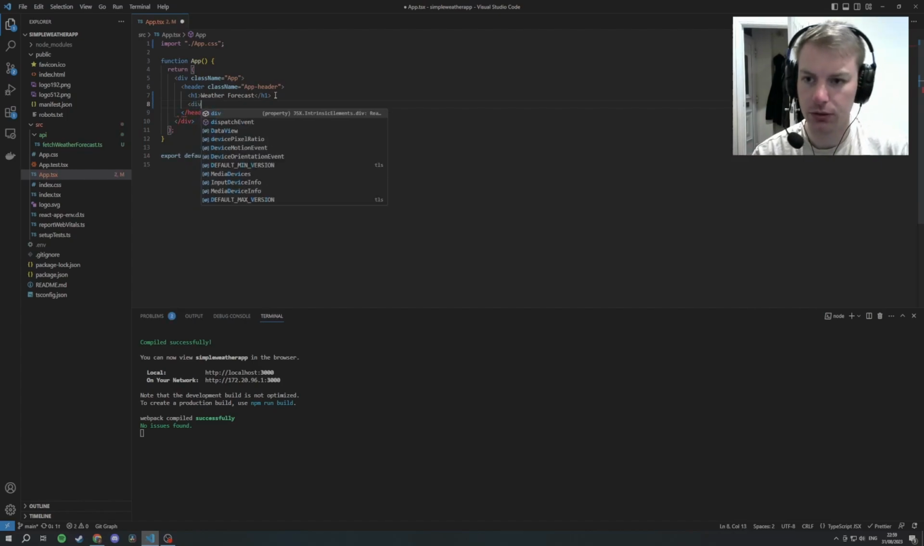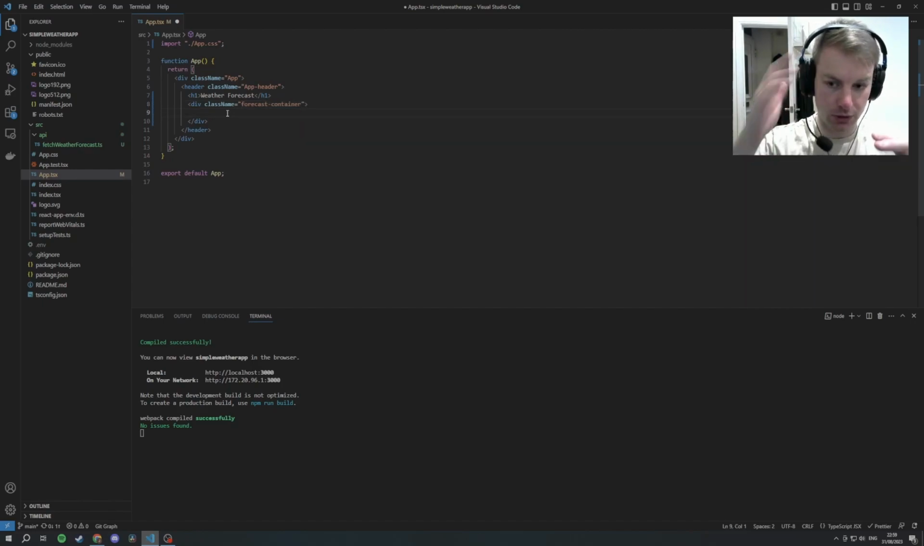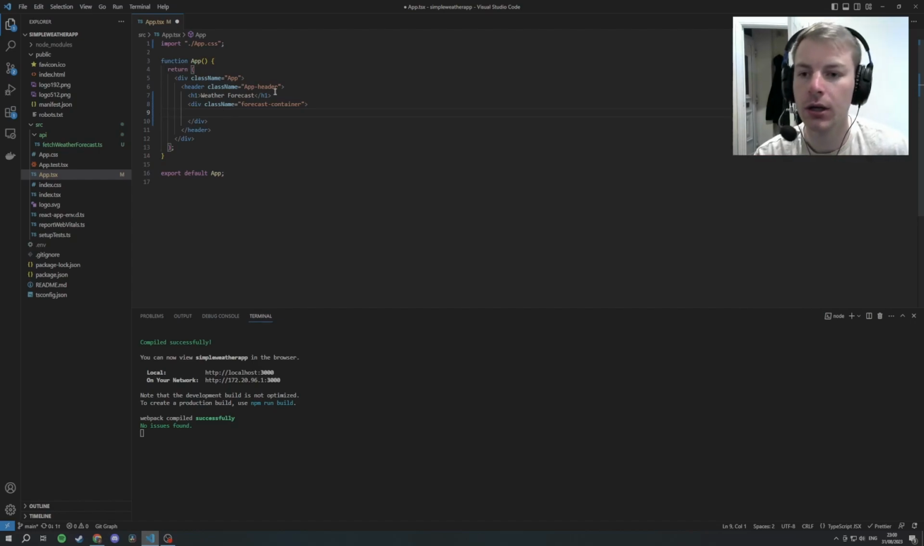Okay, so next I think we should have the div, which is going to have a class name, and this is going to be the container. Well, I think we should give it maybe forecast container, something like that, which is going to house the 3 individual forecasts. I guess above this will be the form. It'll be where you input the data.